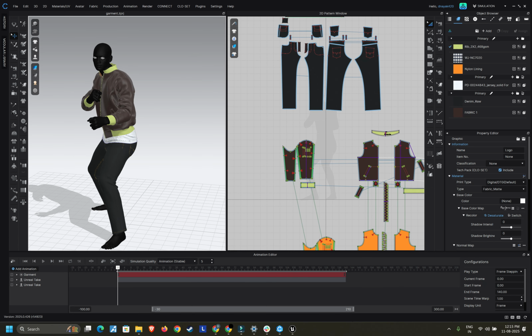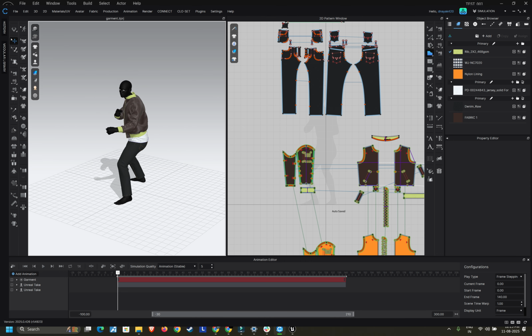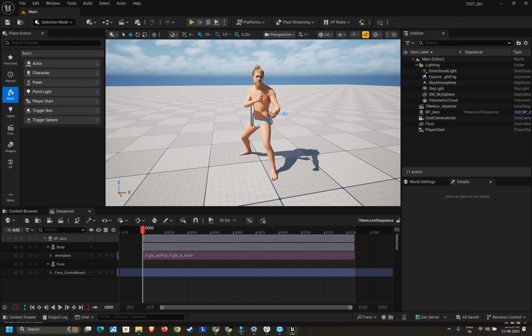Now, animation is completed. Now, we're going to wrap our garment on our MetaHuman in Unreal. So let me open the Unreal. Okay, so this is our MetaHuman. Now, what we need to do, we just need to go to the select mode and we're going to click the Flow live sync.